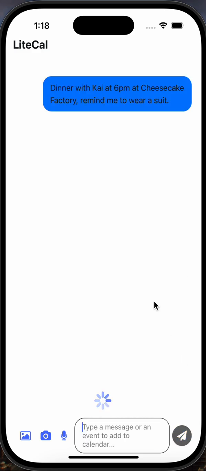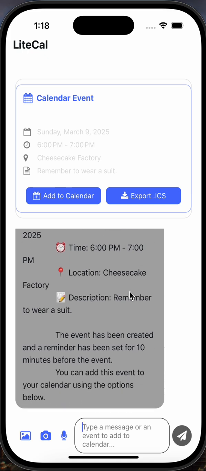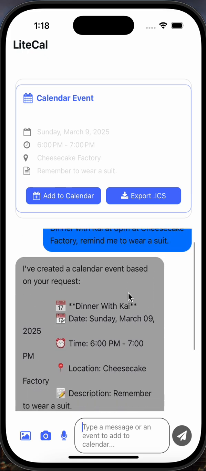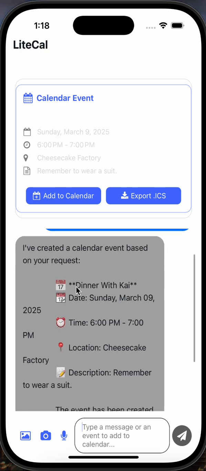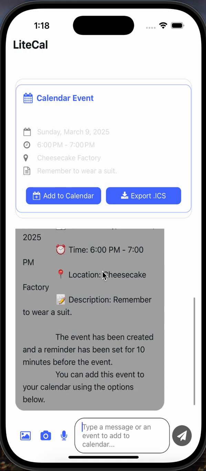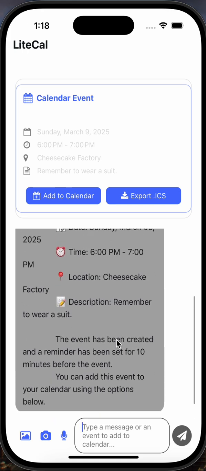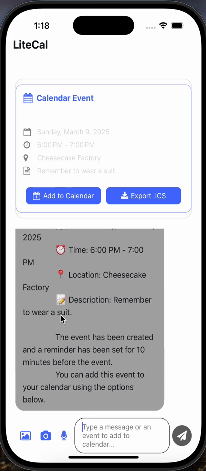Users can enter that, and they are first greeted with a familiar interface. Thanks to the Gemini LLM and prompt engineering, we're able to output what the user wants. Before they add it, we have a default 10-minute event reminder, but users can customize that as well. In the preview, we have a calendar event telling them March 9th, the day, the time, location, and reminders.